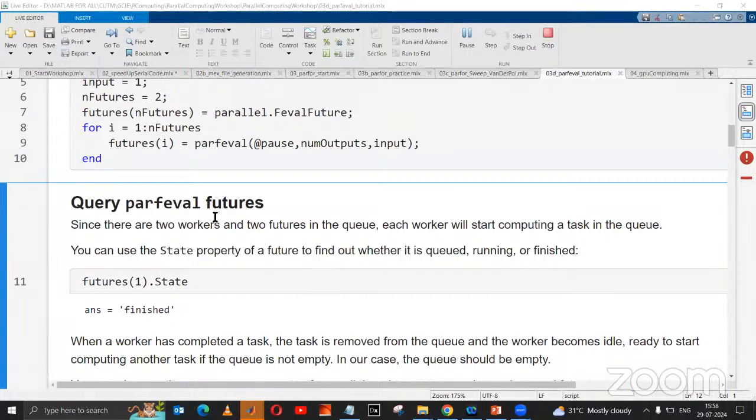So since there are two workers or two futures in the queue, each worker will start computing a task in the queue. You can use the state property of a future to find out whether it is queued, running or finished. So that state will be determined from this future.